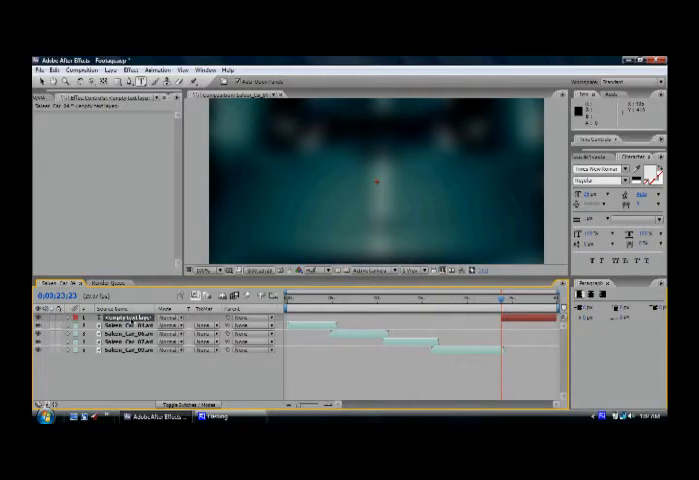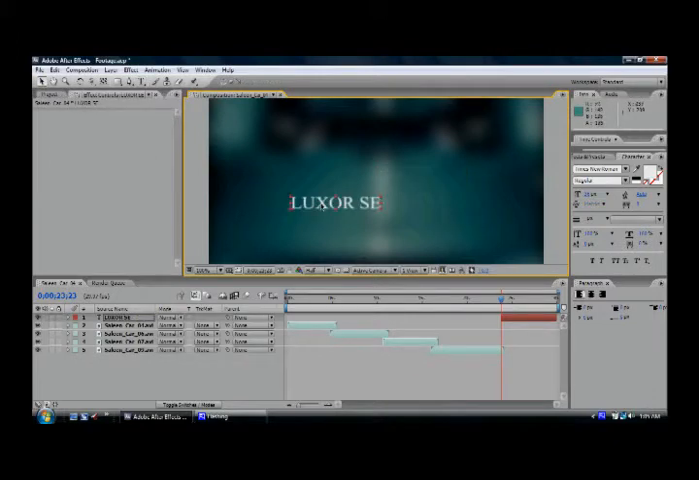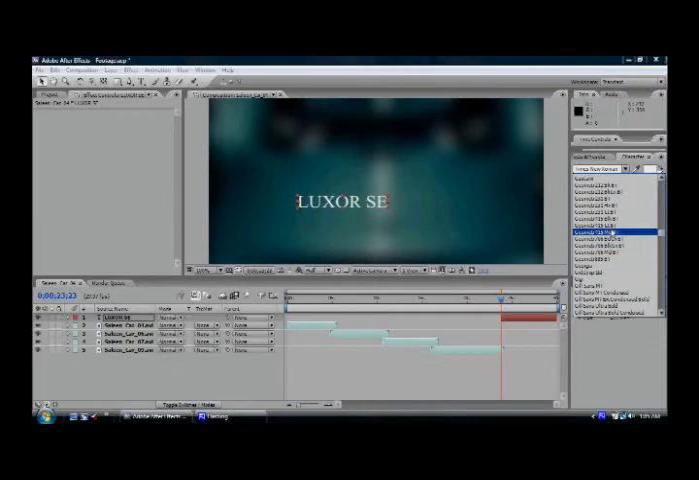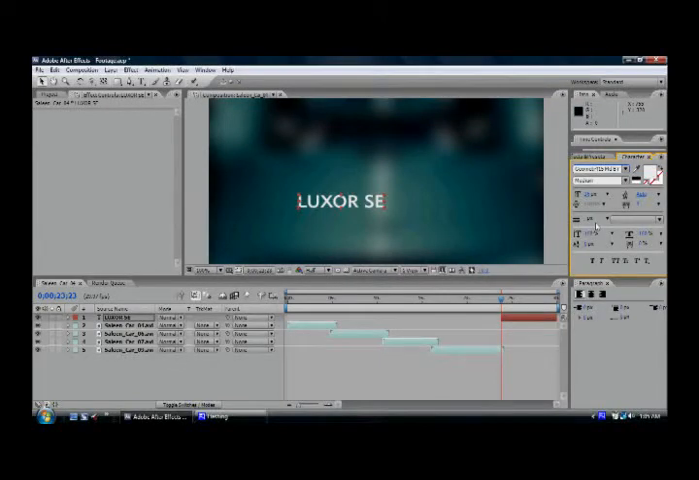And on this text layer, let's go ahead and type this. We'll call this Luxor SE. I'm trying to think of some kind of cool car name, but it's really all I can think of right now. So we'll do that. Go to your arrow key to accept it, and we'll change the font to something a little bit more nouveau. I believe I have a geometric font here. We'll use that right there, and let's make the font a little bit larger.